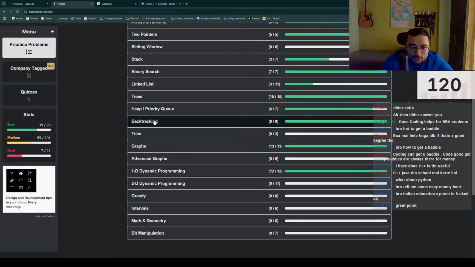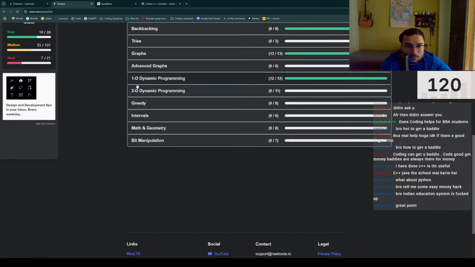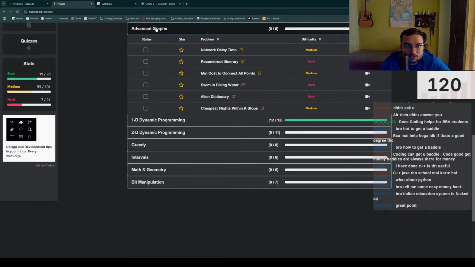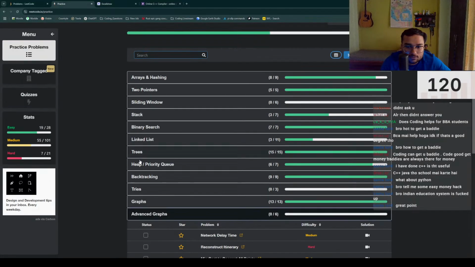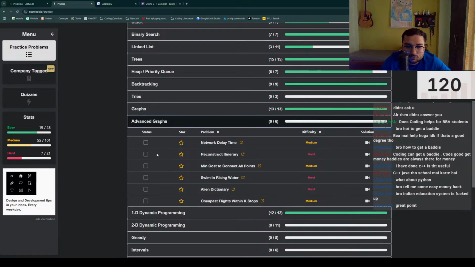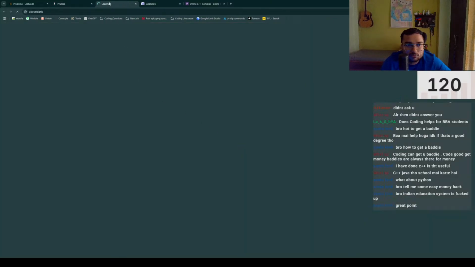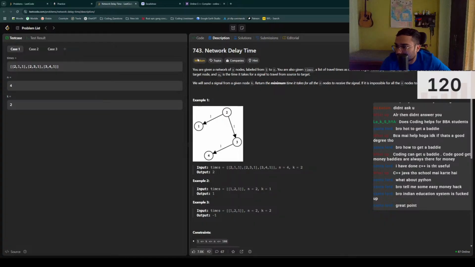So we did backtracking today. What else can we do? Should we do advanced graphs? Or greedy? What is remaining? Tries is remaining. Binary search, stack, sliding window. Let's do advanced graphs. Let's do 1 or 2 questions and we hop out.